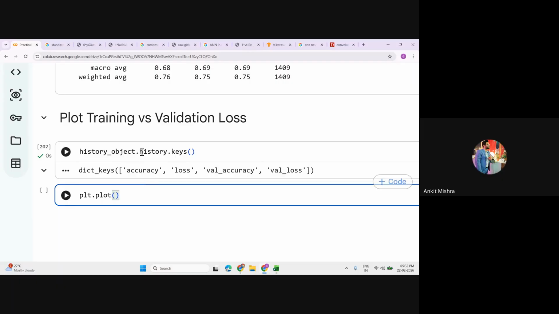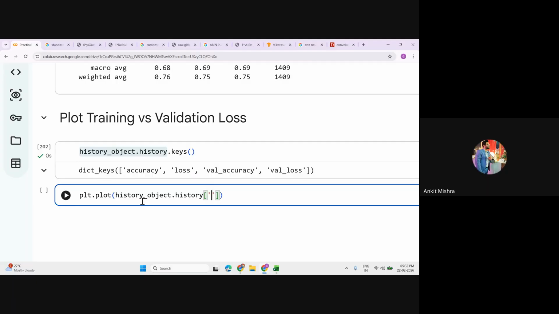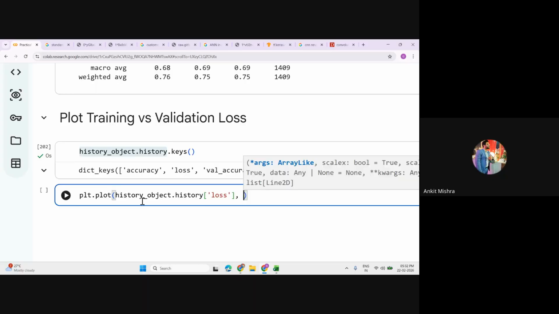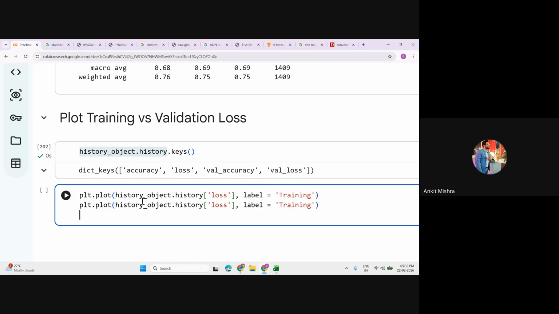So just simply call history object dot history. This is your x data, and inside this you will just simply give your loss. Okay, and just give a label to this data as the training part. Okay, copy and paste. This is your validation loss. This is your label as validation loss. Okay, you can just show this graph.